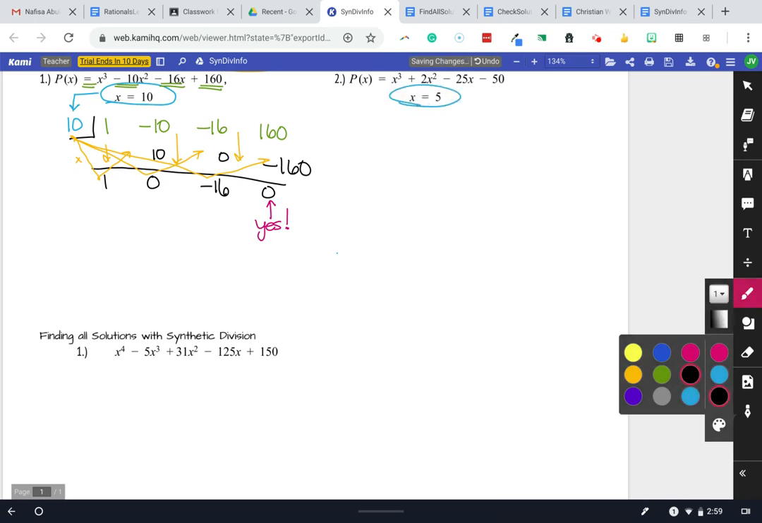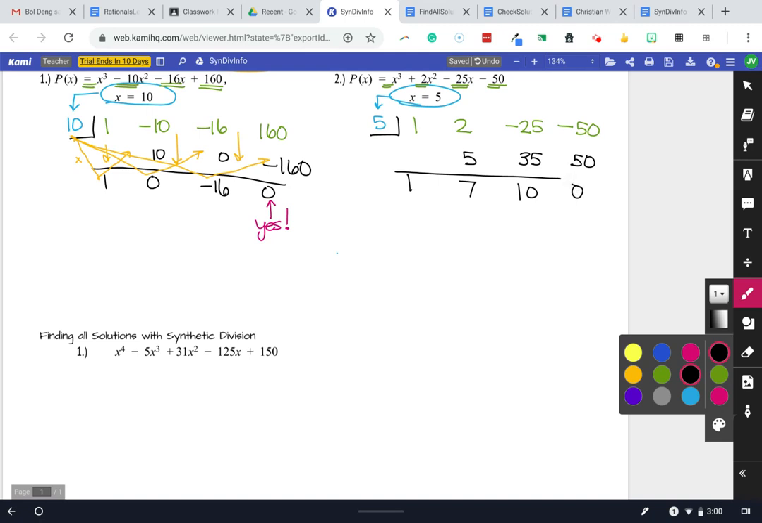Okay, another quick example of that. I've got my 5. When I set up my workspace, the 5 is going to go in the corner in the box. And then I've got my coefficients across the top: 1, 2, -25, -50. Then I'm going to go through the process. I'm going to add going down, box times bottom, bring it up. Add going down, box times bottom, bring it up. Add going down, box times bottom, bring it up. And I got 0. To that I say yes.